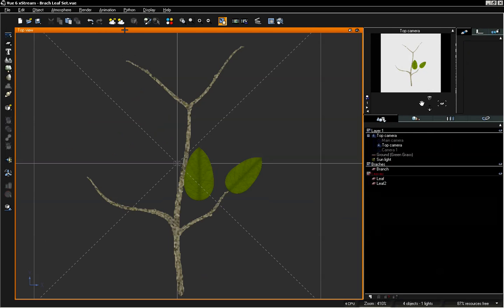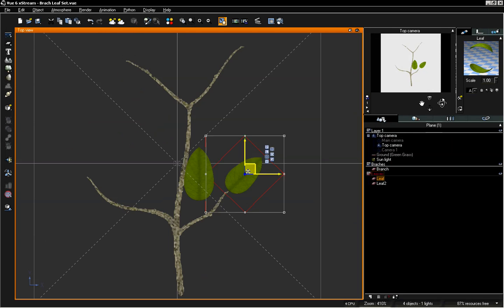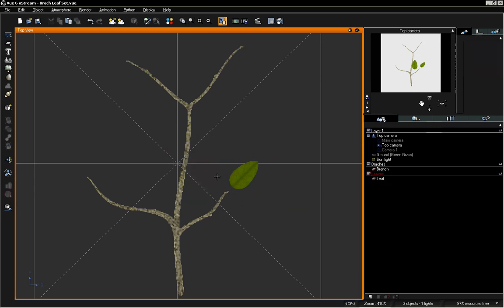So now we can go back into our top view, and I'm going to scale this down. I'm going to go back to our leaf 2 that we created, the copy, and just delete that.